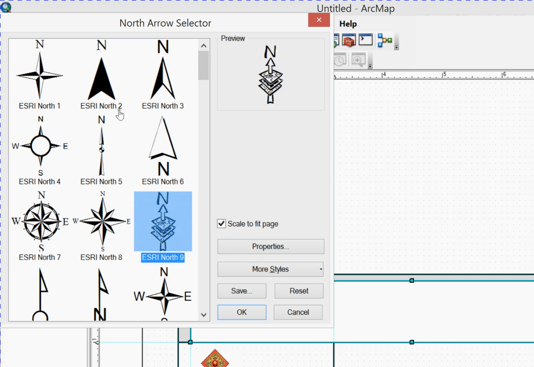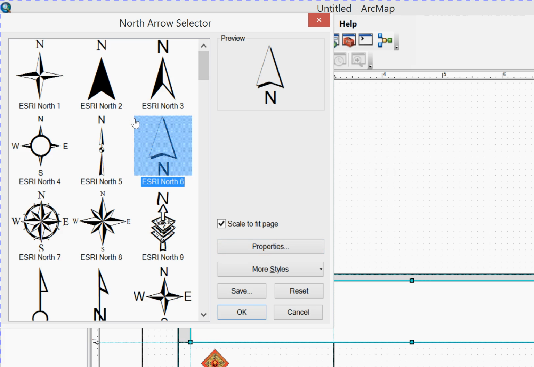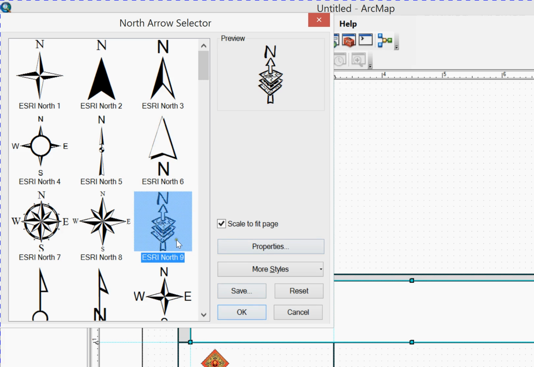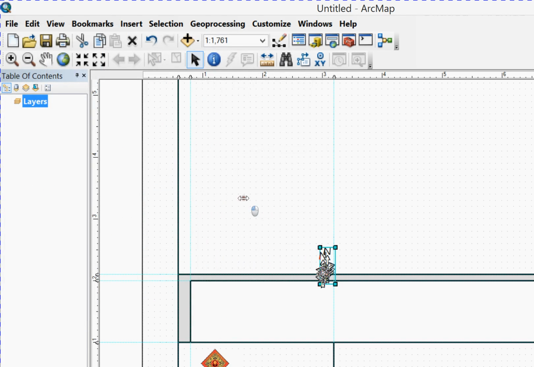What I have in the handwritten notes or the PDFs that have been uploaded is this one, but I'm going to use this one today. So I'm going to click OK, and I'm going to just drag it down here and set it in here. Move this over a little bit. The next thing that I got to put in here is going to be my scale bar.